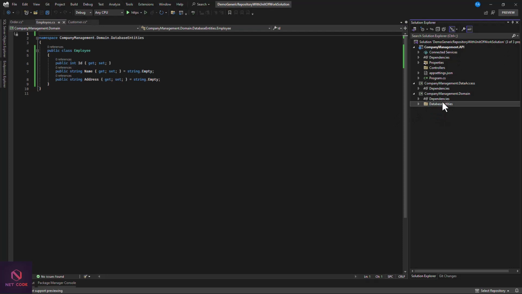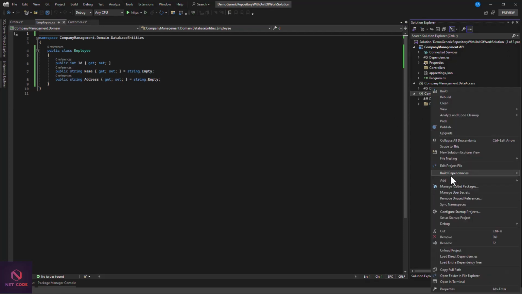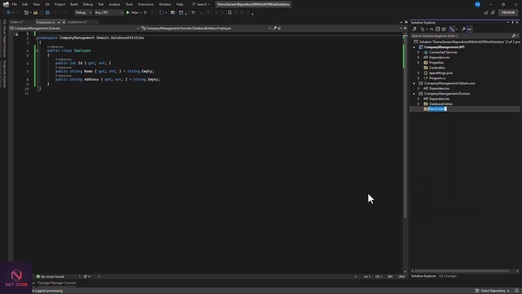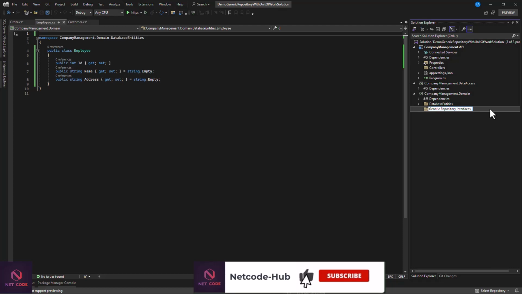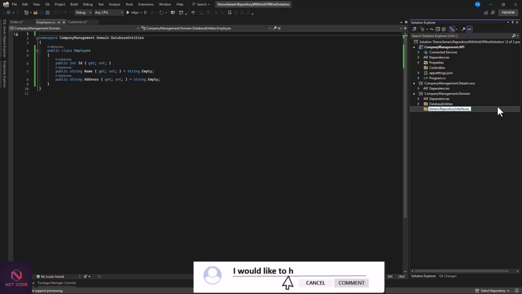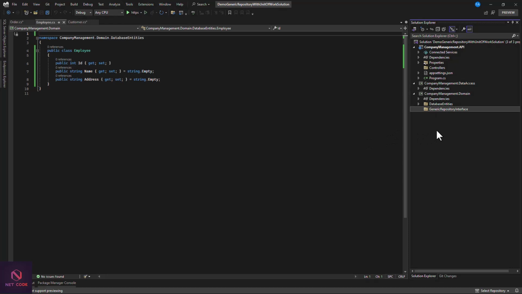All right. So let's say you're going to add a new folder to this, and let me just close up these spaces before it gets hyphenated. So generic repository interface. This is just one that we're going to create here. And let's get it created. So we need to create an interface here, and now we're going to name it IGenericRepository.